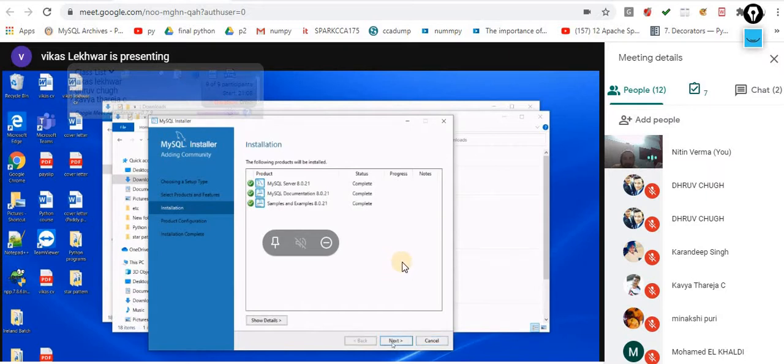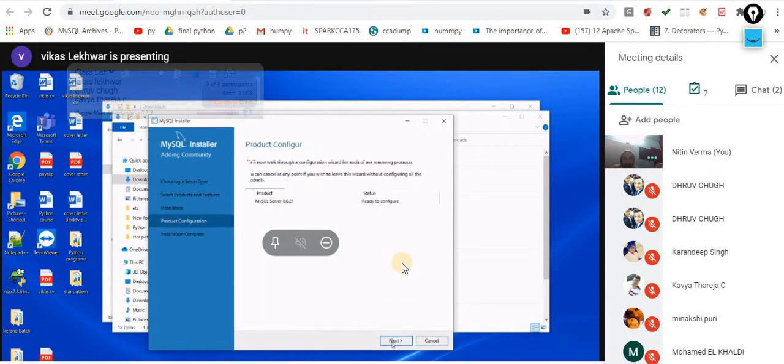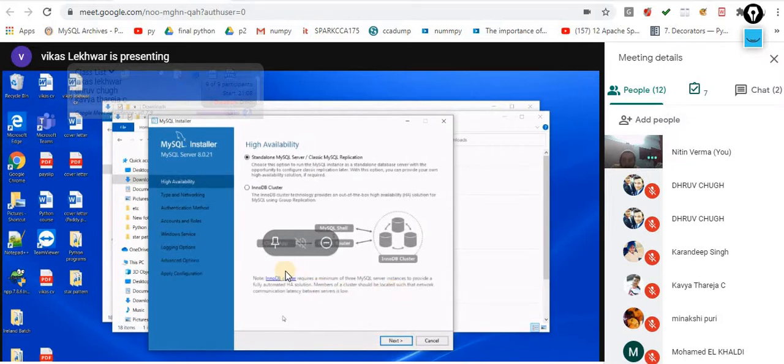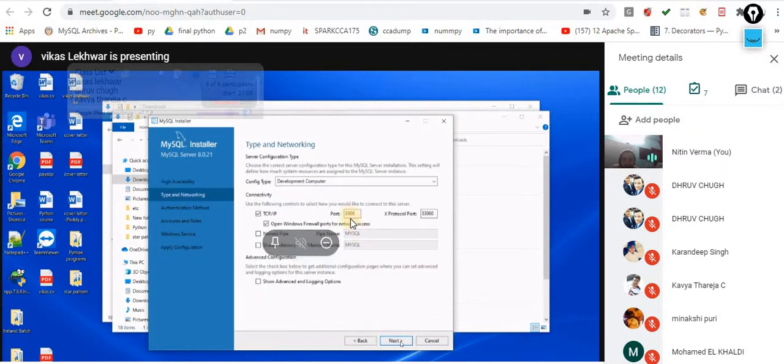Okay, please next, and then again next. Okay, so here is the option. You can click next. Okay, so make sure this one is the port number 3306. You have to remember it, because your MySQL will work on this port. Otherwise, the connection would not happen. By default, this is the port number. So keep this point in mind.